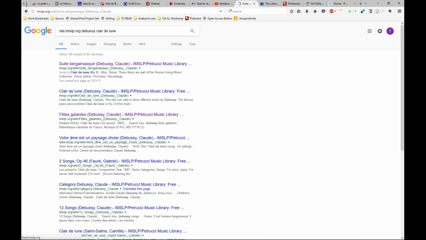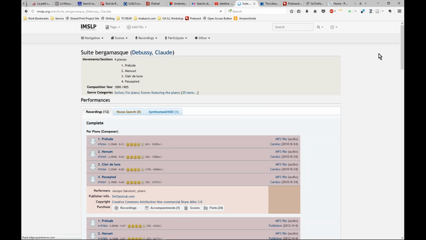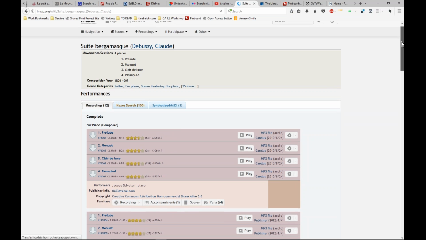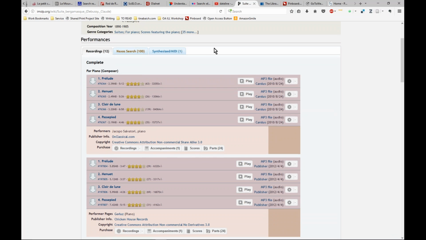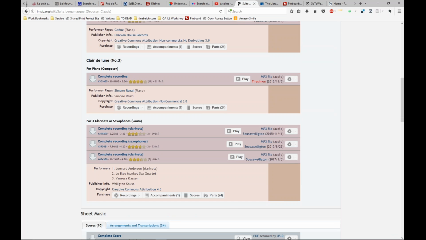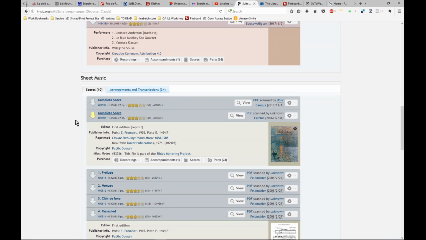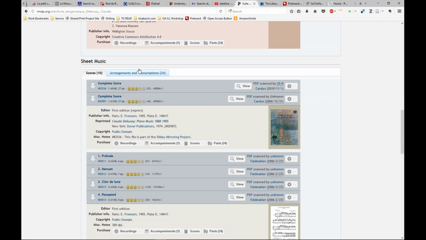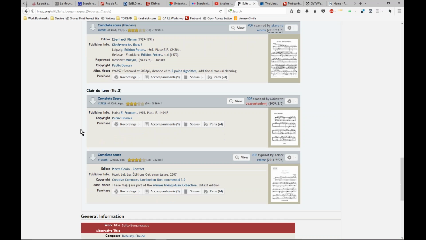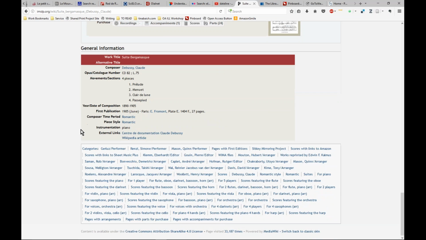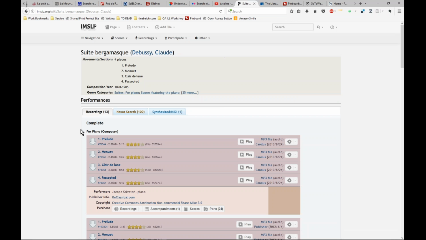And they just use a simple Google site search. So here you can see Clair de Lune is part of the Suite Bergamasque. And there's a bunch of recordings, or I can go down further and get the sheet music, and they have arrangements as well as regular scores, the regular score, etc. So that's a possibility if you have someone looking for a piece of music.